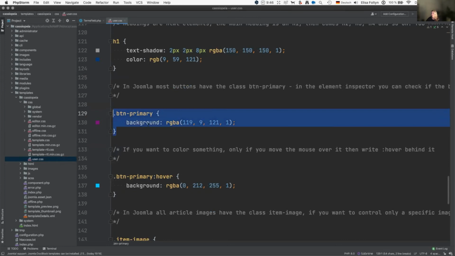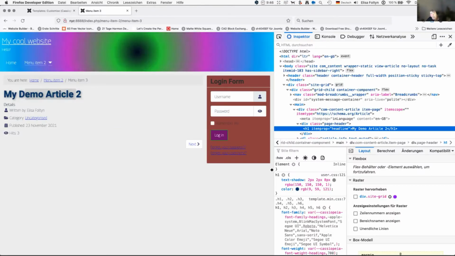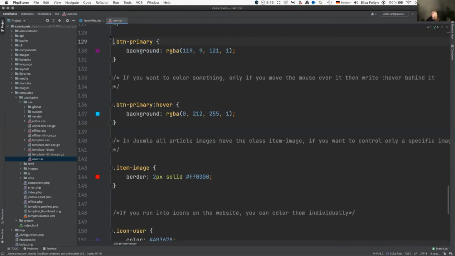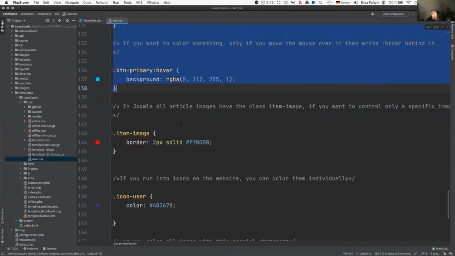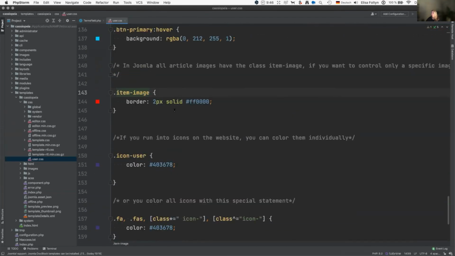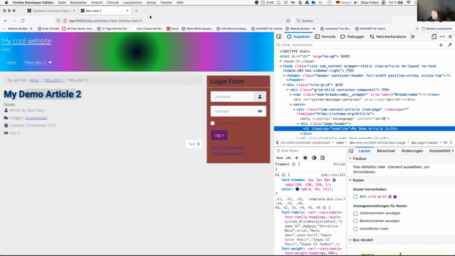Then this is the code to color the buttons. Here's a button. The button has a green border around, and when I hover the button, it gets cyan. And those are the codes for changing the button color. Then I have here a style for the item image with a border around it.